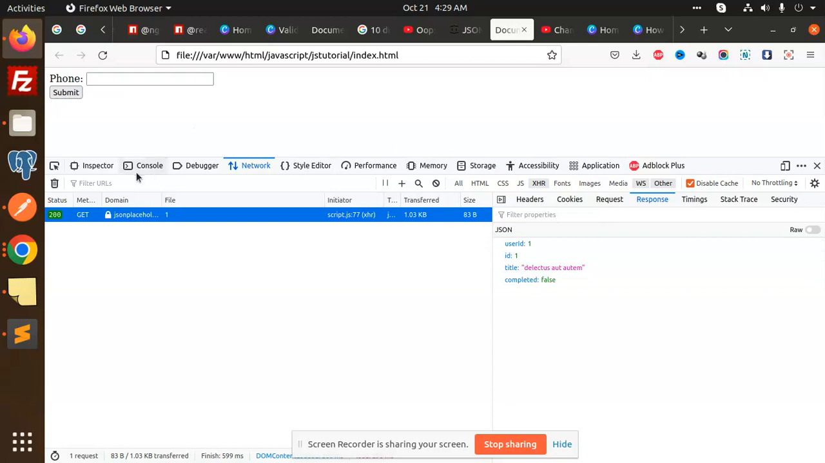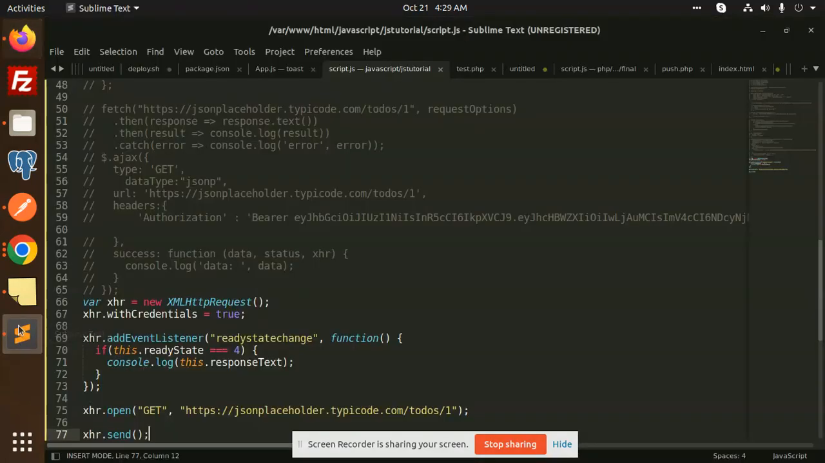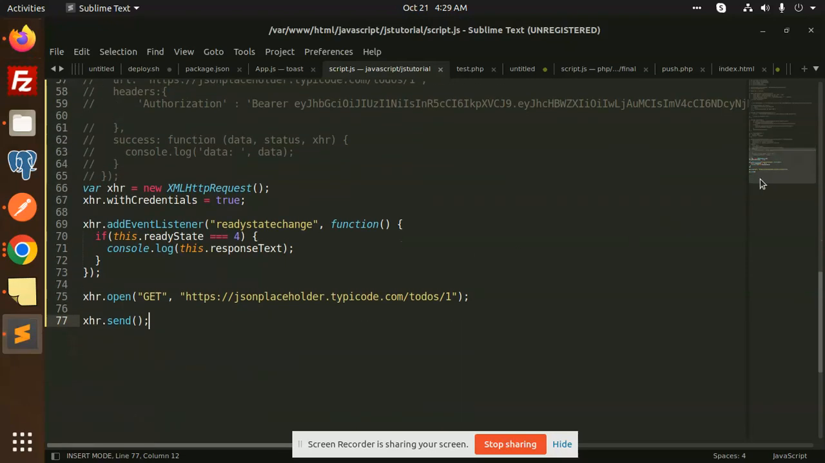Okay, same thing, all the methods are the same, and you can see that we can use different methods to call the API in JavaScript. So there are three methods that we have used: fetch API, Ajax call, and XMLHttpRequest. Three methods we have done in the series.